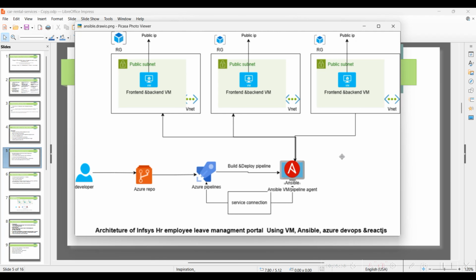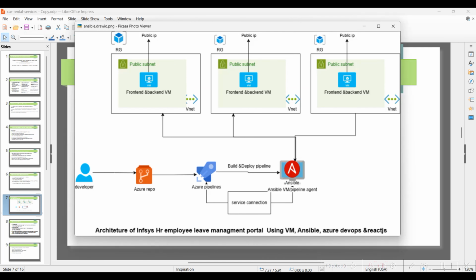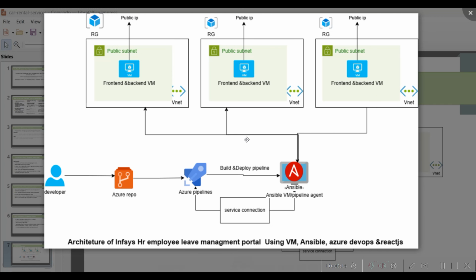Okay, let's see. So, architecture and tech stack walkthrough. This is the architecture of this project. You can see multiple components. I will open it in a separate tab. Here you can see multiple components: this is the Azure DevOps part, this is the Ansible part, and this is the Azure resource part.